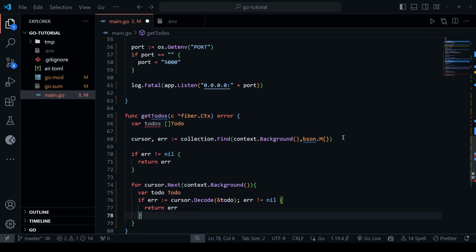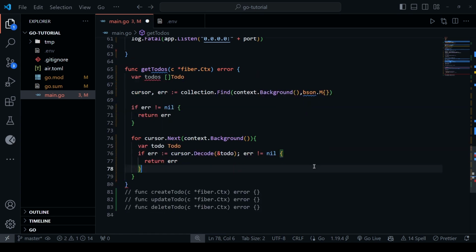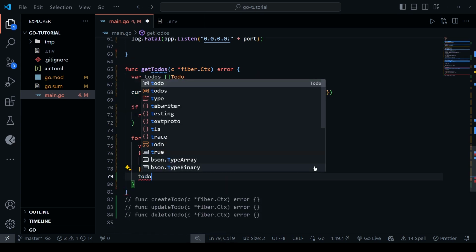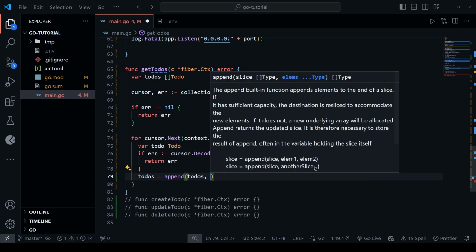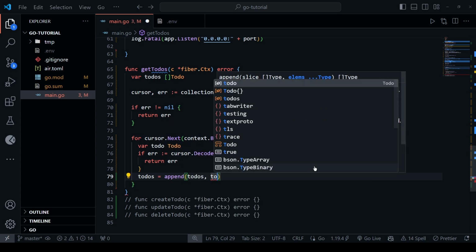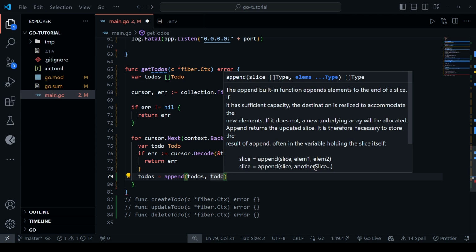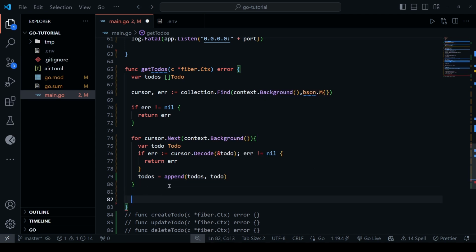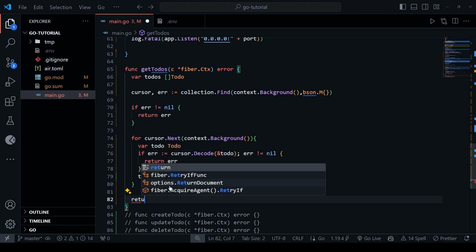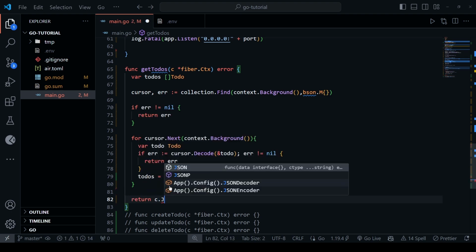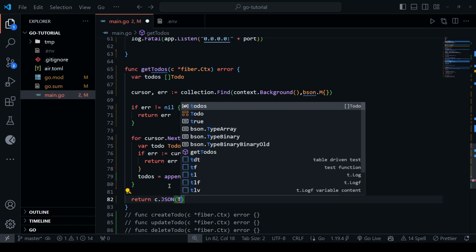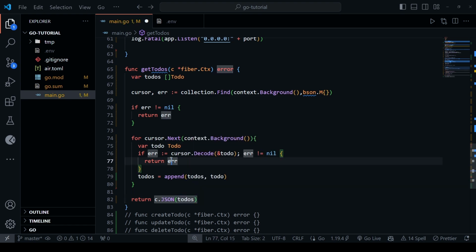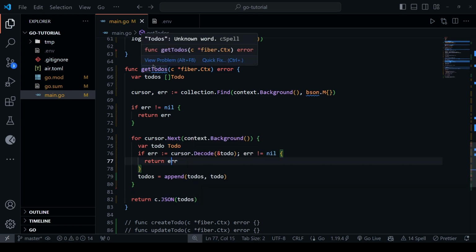But if this is not the case, then we're gonna just append this todo into that to-dos, right? I'll say append into the to-dos this todo that we have just gotten from the cursor, and eventually once we have gotten all of them, we're just gonna say return c.json, just pass the to-dos. Okay, so with that, that should be completed for this function.